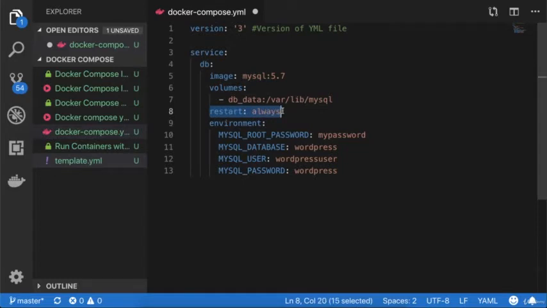Restart always means restart my container whenever the host machine restarts. It will also restart your container whenever the container crashes. It will also restart your container whenever your container hangs. If anything goes wrong with your container, then it will restart your container.